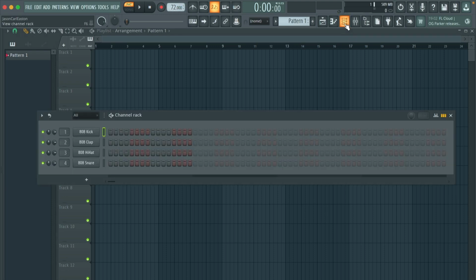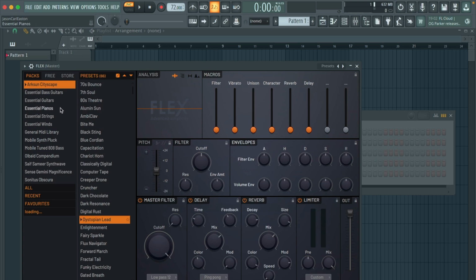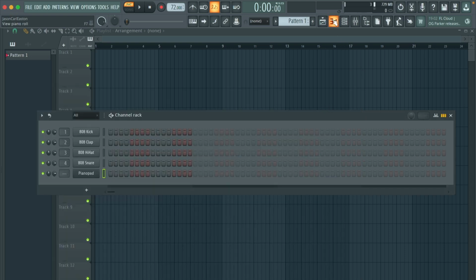Now we can open up our channel rack, and since we selected the template, you can see that we have our kick, clap, hi-hat, and snare already loaded in. Now let's press this plus button down here and go down to Flex. Go to Essential Pianos, and we're going to add in the piano pad, as it's a smooth R&B sounding piano that we can use.